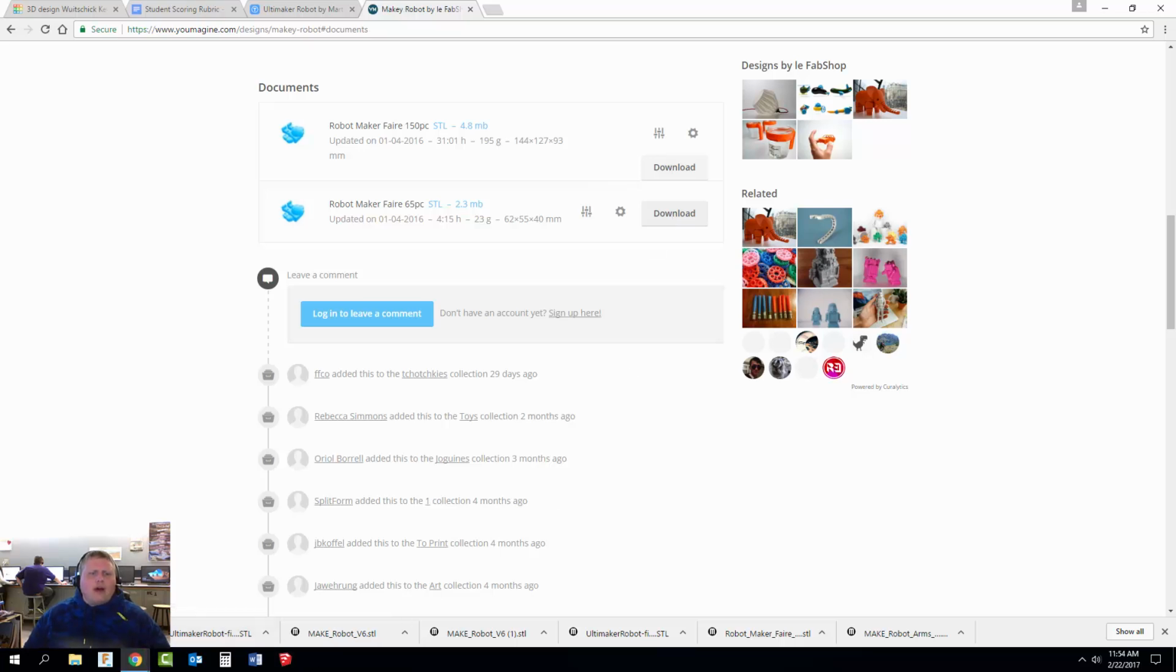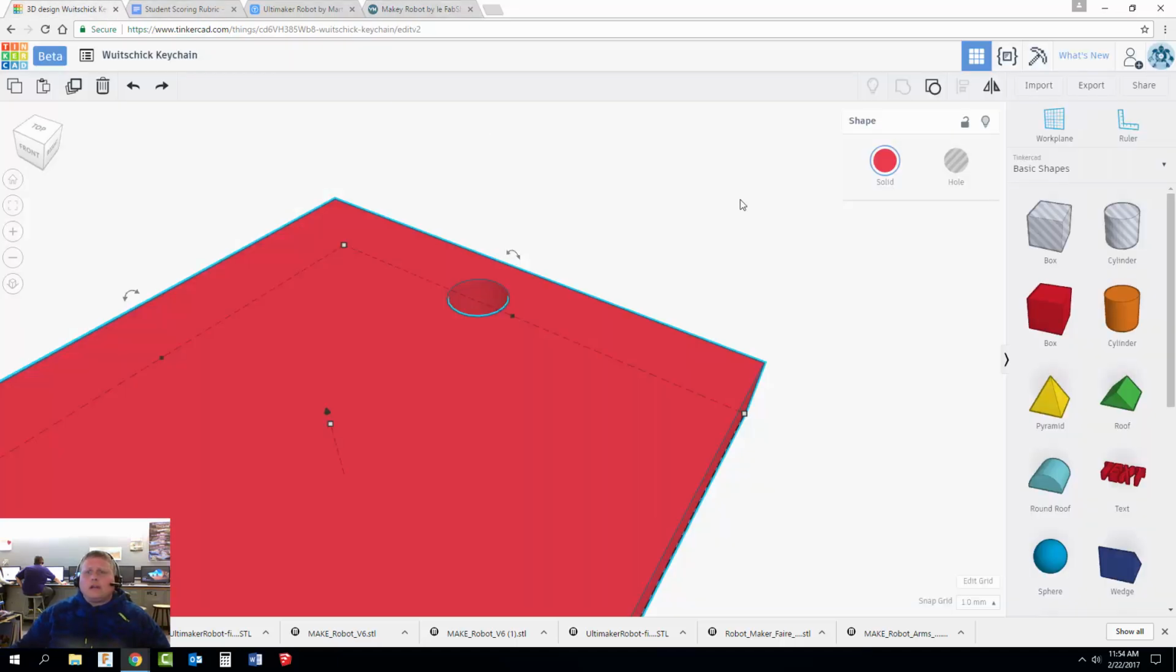So there's my 1, 2, 3 files. I'm only going to actually use this one and the other one to show you the one that works and doesn't work. So back over here, and we're going to go back to TinkerCAD.